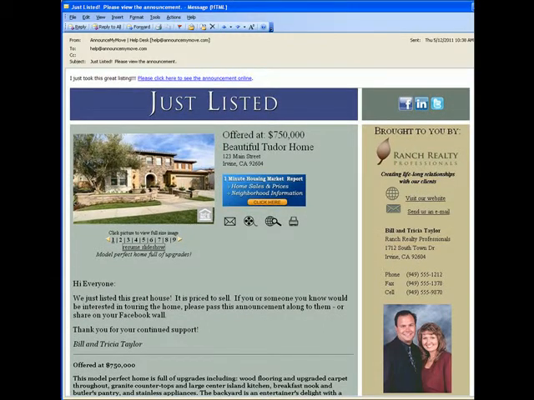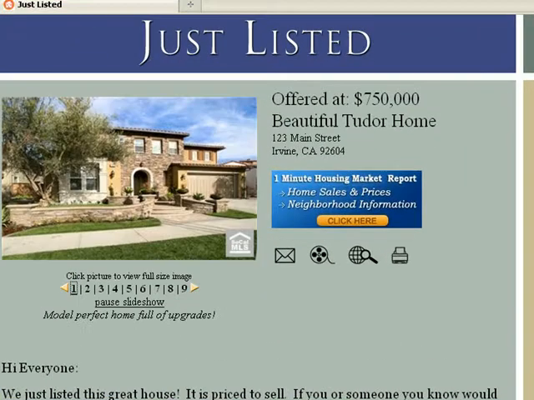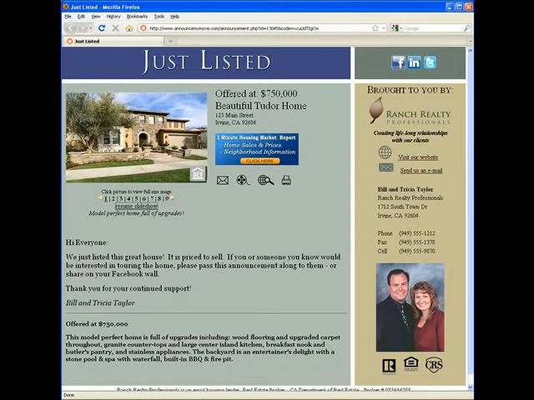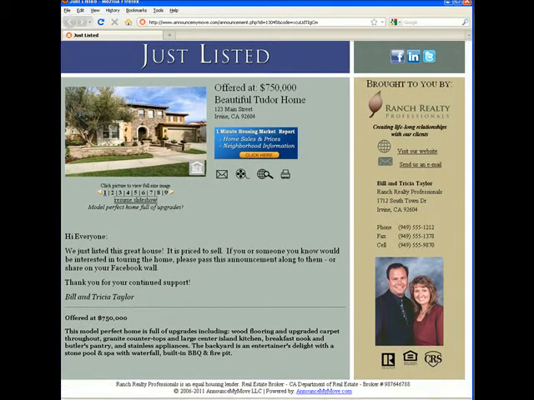So the first thing we're going to do is open up the announcement that we want to be able to send. Then I'm going to pick a picture that I want to show, and I'm going to pause the slideshow. What I'm going to do next is get this positioned the way I want it. So let me just move this up a little bit so you can see this whole thing. Okay, so now I have the announcement the way that I want it to look.